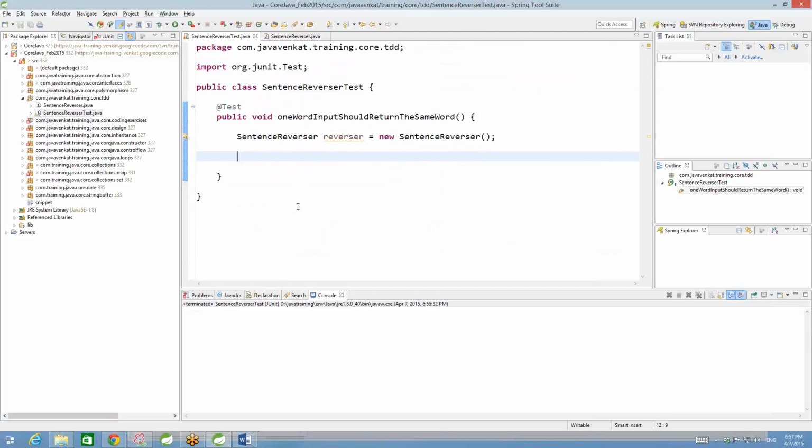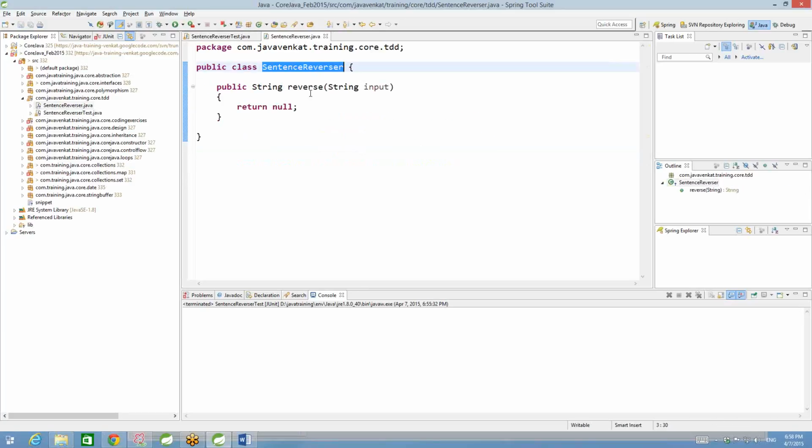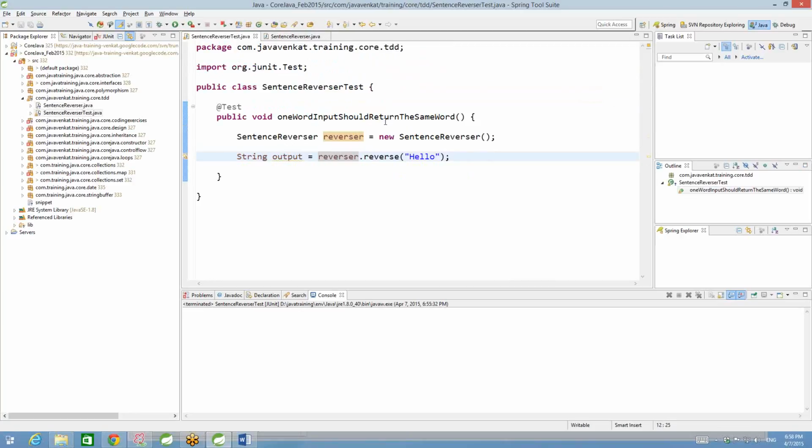Now reverser.reverse. Now I will give hello as the input. Now what I get is output, right? So did you all understand this method here? Reverse is the method name. I'll give it a string input and it gives back a string. I'm currently not implementing anything, just returning null to make sure that my test class will compile. So I got the output now. Now tell me, what should be my output? What should this reverse method have given me?